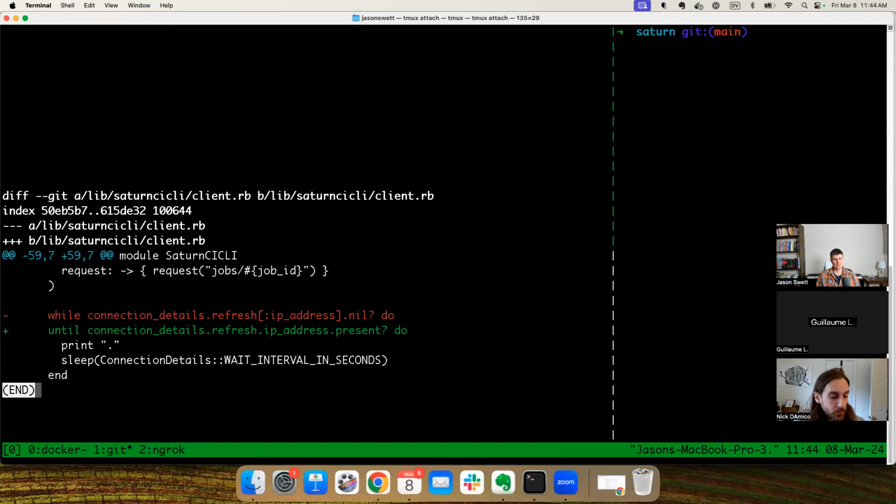Okay, so now I can pick this up next time and I can see this comment and be like, oh yeah, we want to take this made up API that we made up just now and make that actually work. Yeah, because we're refreshing for the IP address to be present. So I think that reads good.